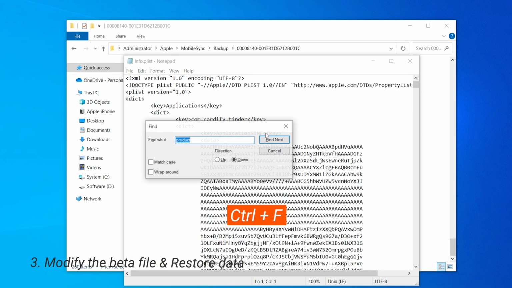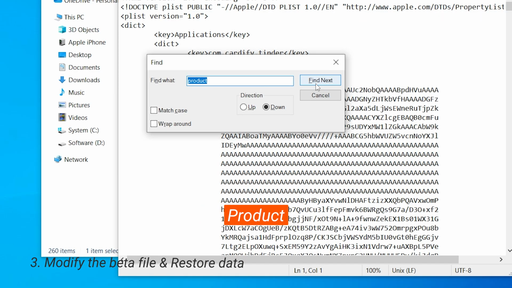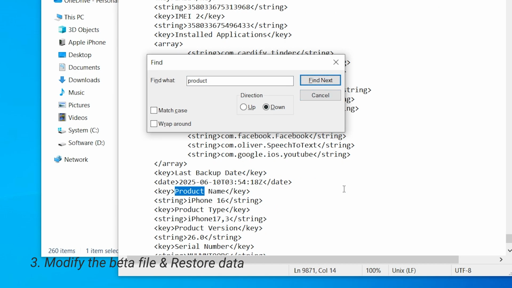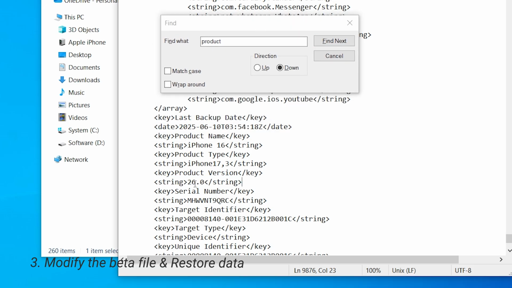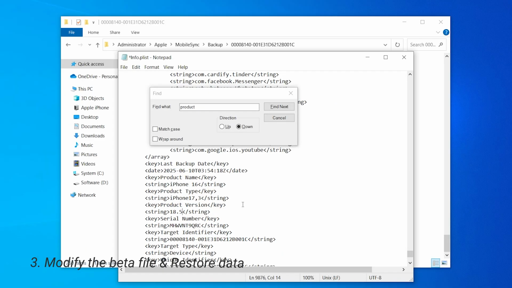Press Ctrl and F to open the search bar and search for the word product. Not too far down, you'll see the product version. If you downgraded from iOS 26, it should say 26. Change it into the version you downgraded to. Press Ctrl and S to save the file.